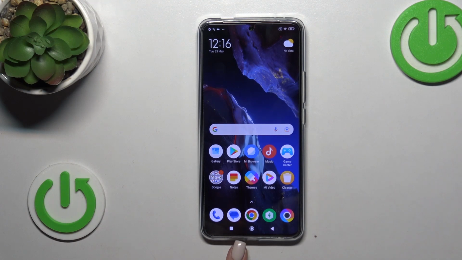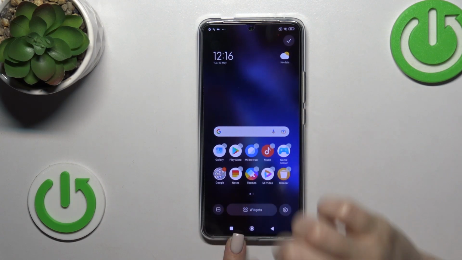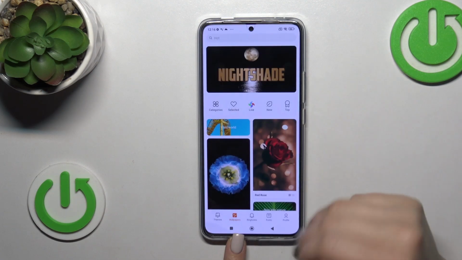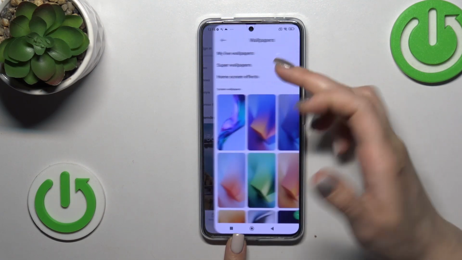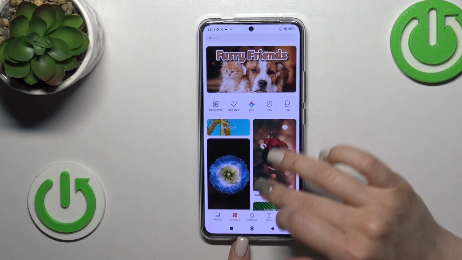Also we get one more way how we could do that. Just pinch first and tap on the left down corner on the wallpaper icon, and in the same way you could use photos from default wallpapers. Also you could use the online wallpapers.